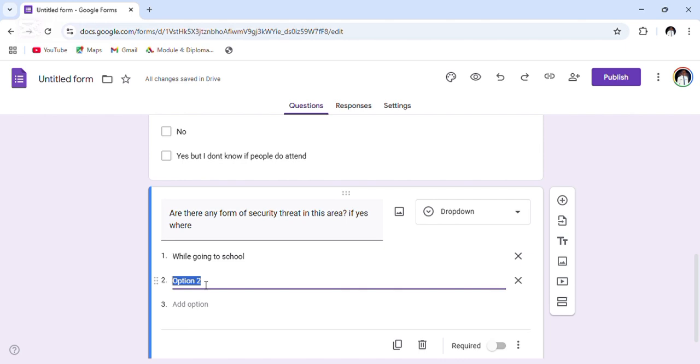So we see while going to school. Option 1 is while going to school. So yeah, what are we going to put for option 2? Is it outside the school premises, or how is it going to be? Is it while coming back from school?